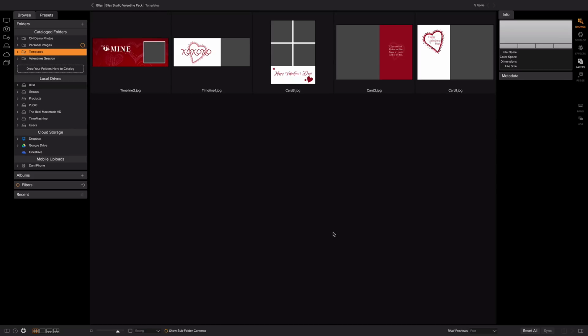So what we have in front of us here are the templates that are included. The first two you can see are long and skinny. These are intended to be Facebook timeline templates, and you can see where the gray boxes are on all of these. That is where the images are going to be placed. The three that are here are going to be card templates.